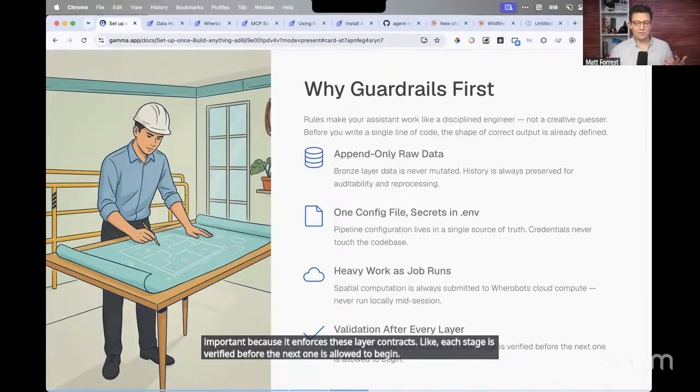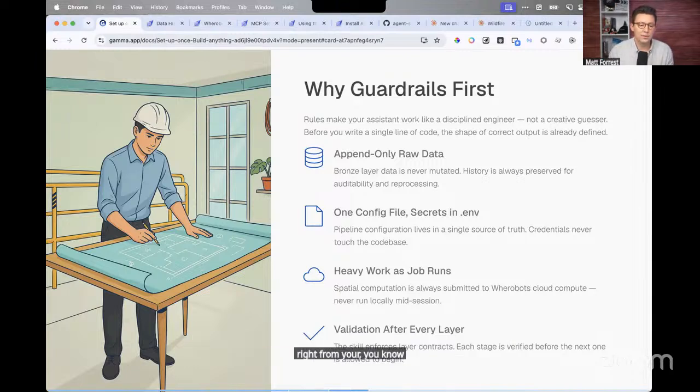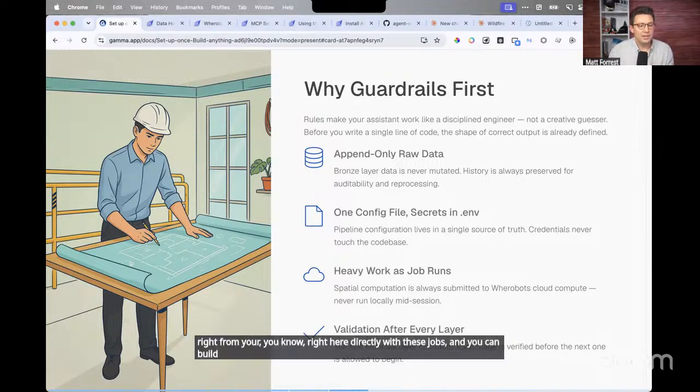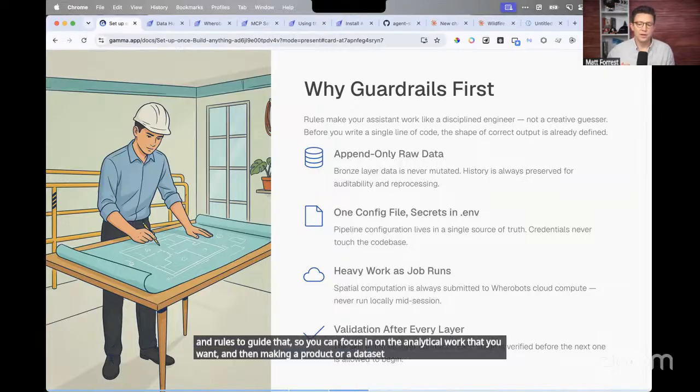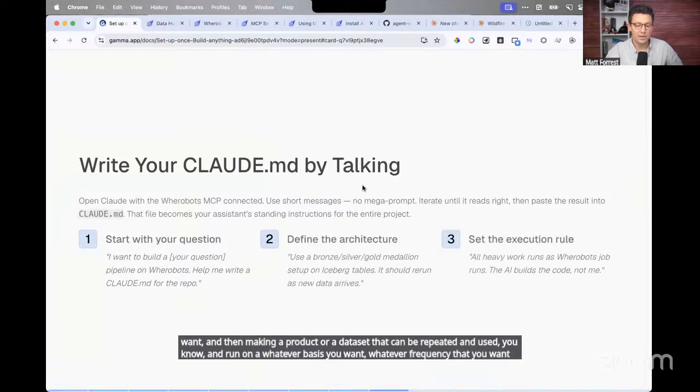So you're setting up this complete pipeline with steps and dependencies right from here, directly with these jobs, and you can build and test it, and you can even run this on your own frequency. It gives you this whole data engineering and spatial data engineering thinking, structure and rules to guide that, so you can focus on the analytical work that you want, making a product or a data set that can be repeated and run on whatever basis and frequency you want.